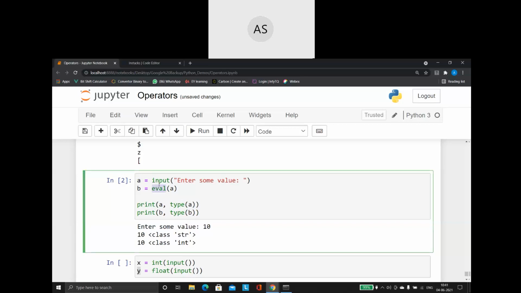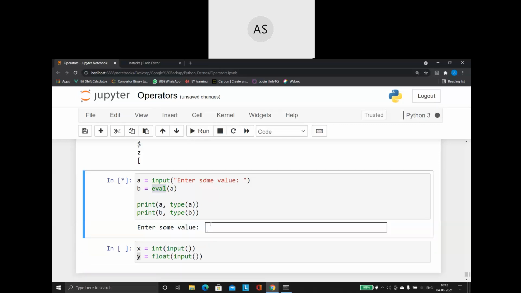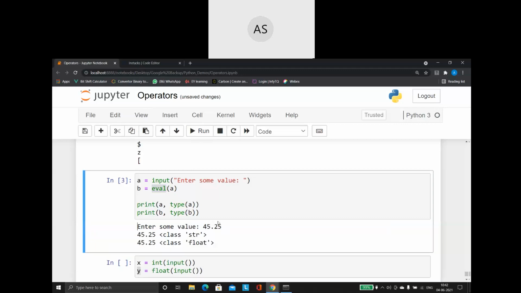But when I use the eval function to typecast a, what is happening now? The eval function, according to the value being stored inside, will convert it into the appropriate data type. No need for me to say int of. Normally, to convert to an integer, I have to say int of. That is not required. So let it be any type of data. I'm giving a value like this. Again, see what happens. The 45.25 is taken and stored in the a variable, but it is stored in the form of a string. Normally I would have to say float of.